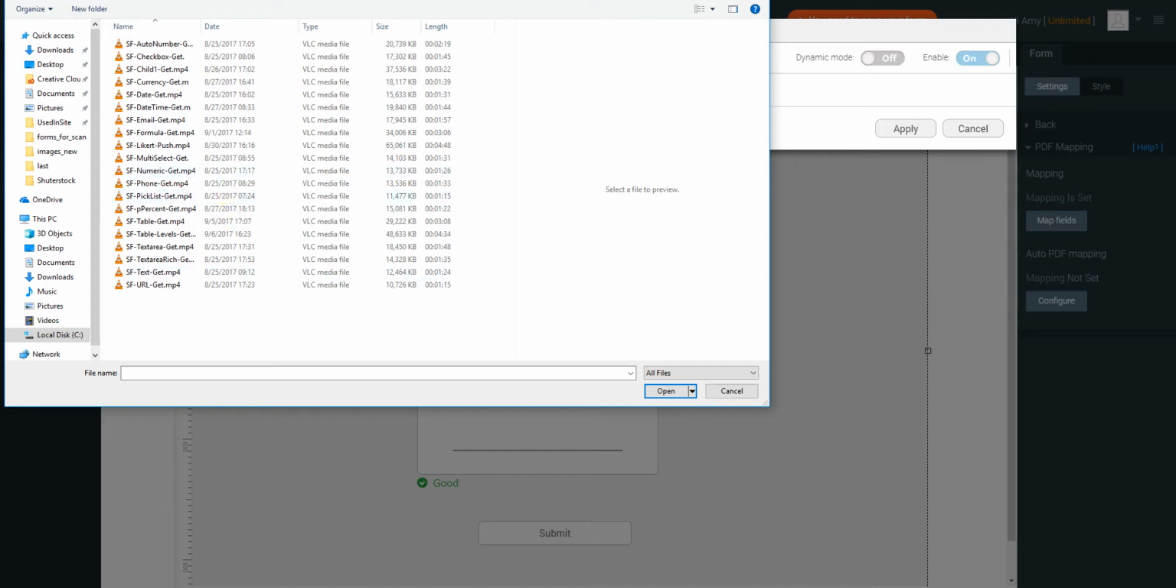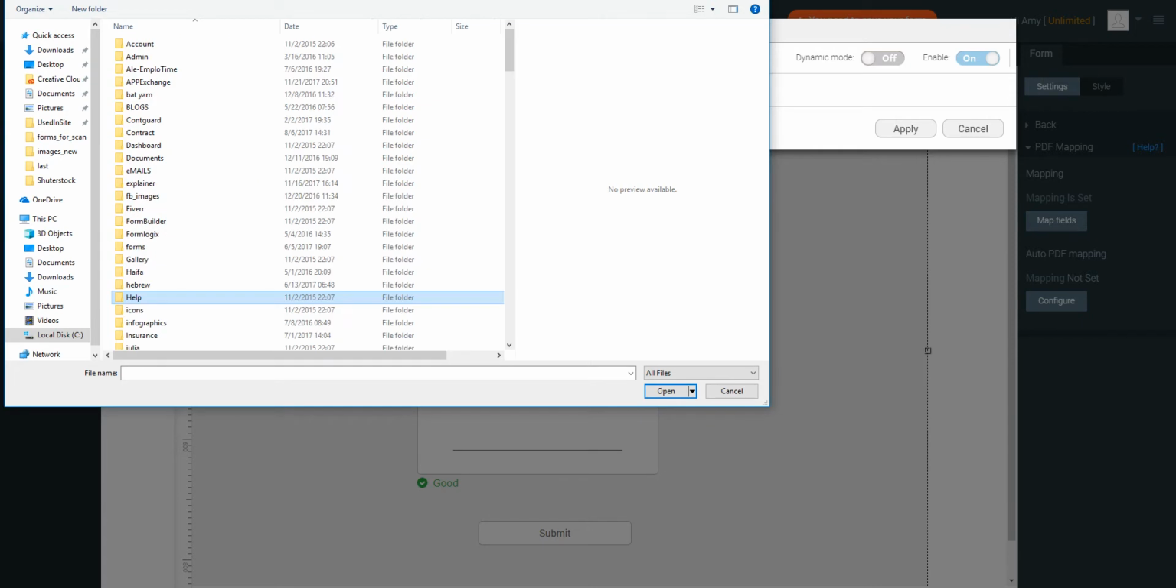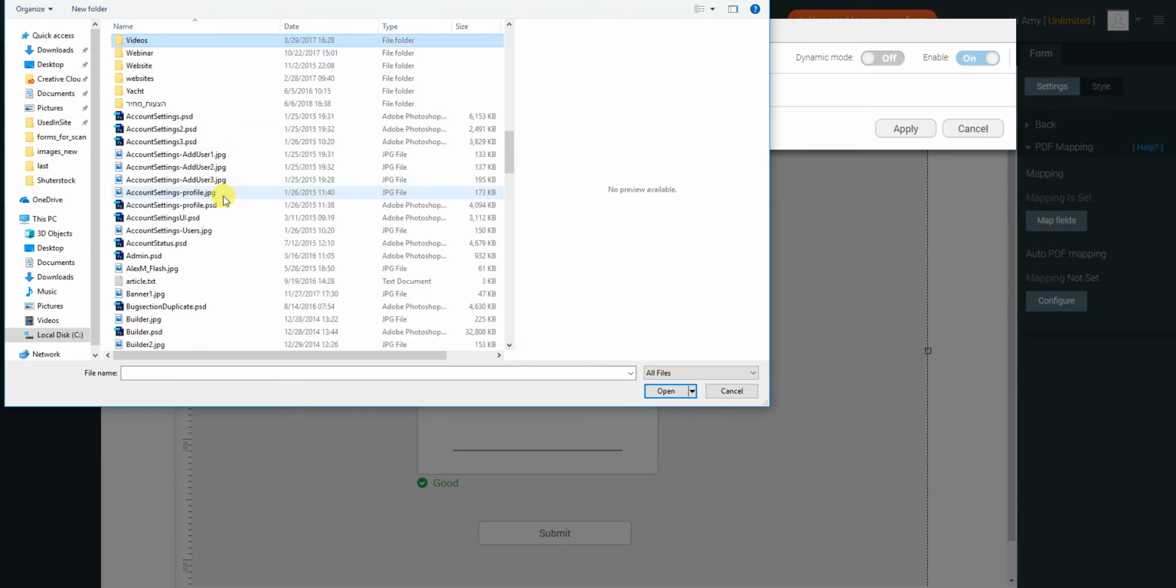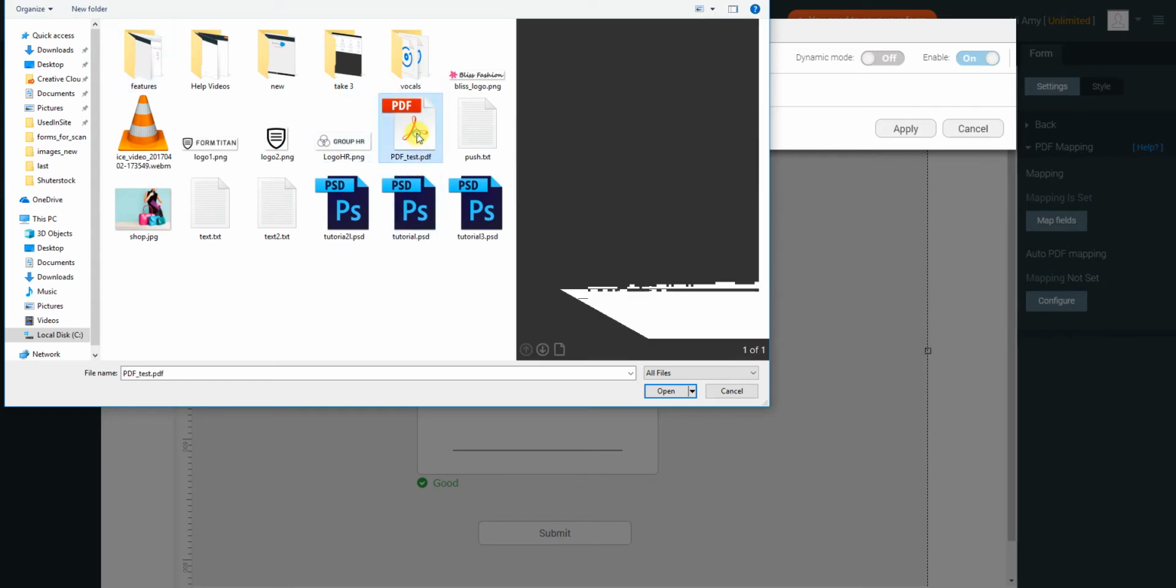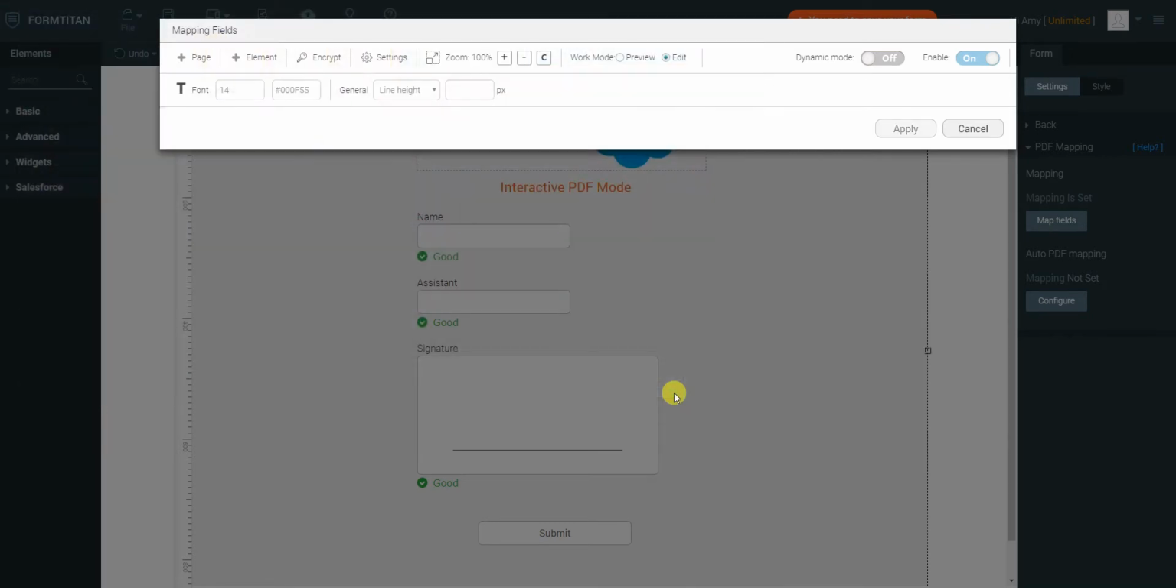Okay. Sorry, it's not here. Just a minute. Okay, PDF test. This is it. Okay, so this will be the background to my PDF. As I've said before, it's a scanned document.